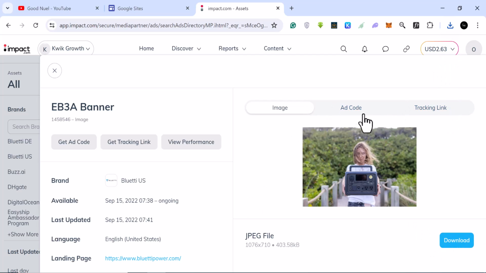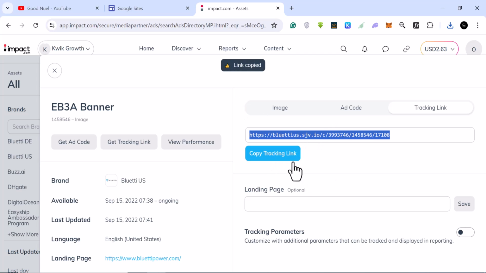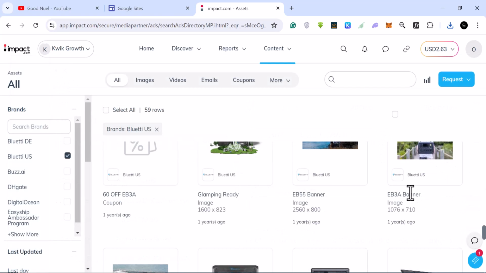The other thing is to get your tracking link, which is basically your referral link or your affiliate link. So I'm going to copy it. This is my referral or my affiliate link for this product.